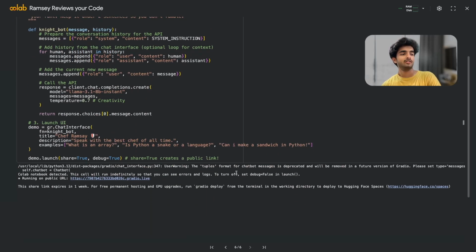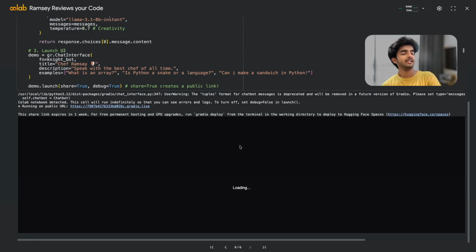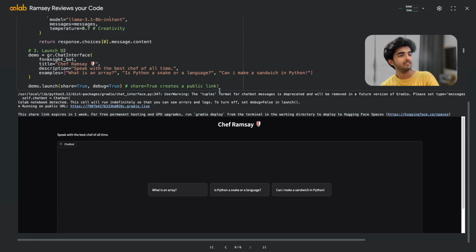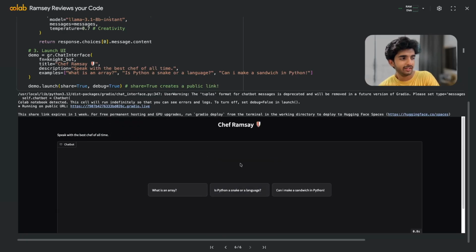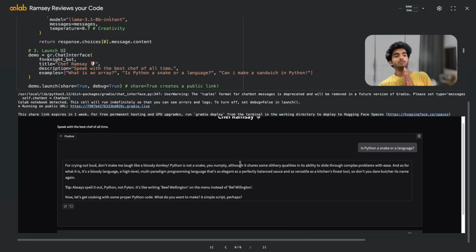My bot will be called the Chef Ramsay bot. Let's see how it works. And there we have it. So we have a Chef Ramsay bot that speaks like the best chef of all time. And you know what? Let's say, is Python a snake or a language? Let's see what it says.